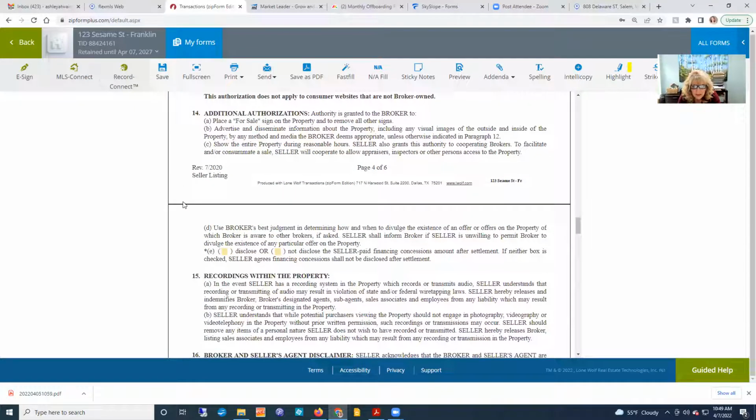And then 14 states that I am going to place a for sale sign on the property. I am going to advertise the property. Okay. And I am going to show the property during reasonable hours. Let's go ahead and decide what that looks like for you, seller. And seller, you are going to agree to allow anybody who is a real estate agent who has a buyer to come in here and take a look at the property. Now, this is where the more high dollar homes may say, I don't want anybody in here unless you have looked at a pre-qual letter, Ashley.